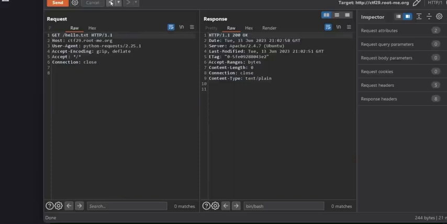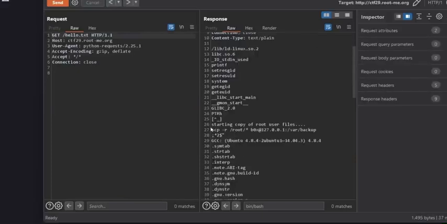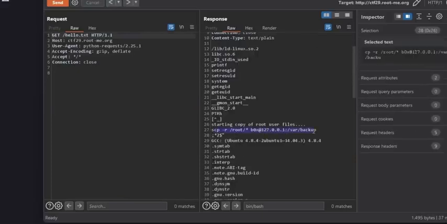Okay, what did we have before? So it's trying to copy that folder, but do you notice anything vulnerable here?